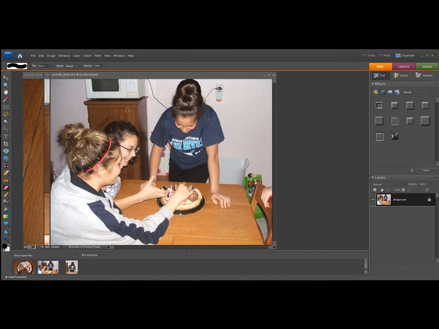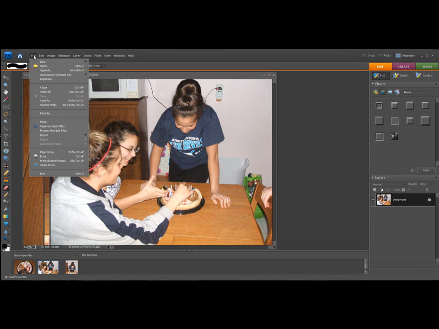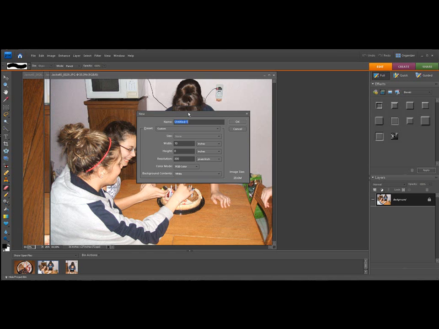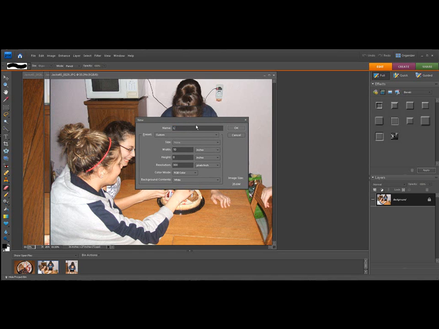How do we know what size to create is a big key in this whole process. The way to learn the size we're going to need is to create the largest that we know we can print, which is actually 11 by 14. I know a lot of you don't like to print that big, so let's just do an 8x10. So we'll go to File, New, Blank File, and we're going to call this Layout.